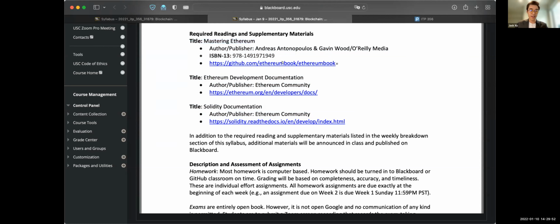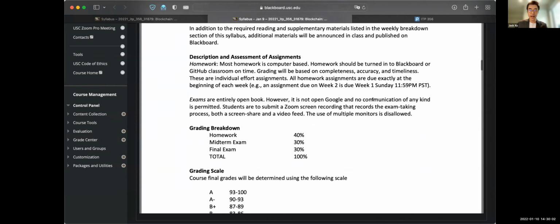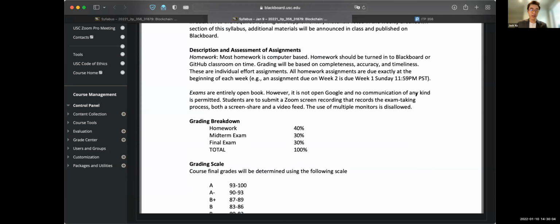So this is a link. This leads you to the official GitHub page. So this is not pirating. This is the official GitHub page for the book that you can read. And we're going to have chapters per week that you can go ahead and read. You don't have to read it, but you can get a lot more context if you do read it.